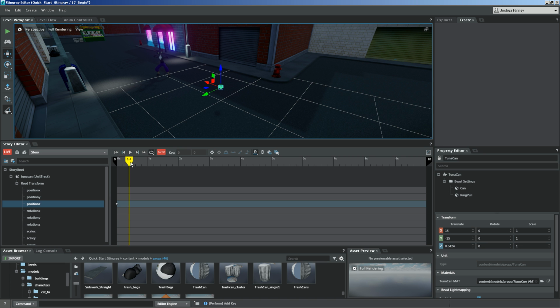Then what I'm going to do is I'm going to move this to the frame 1 or 1 second here. And let's simply move this down. And you'll see that it creates a key automatically. That's because we have auto key turned on. Then let's go to frame 2 and add a key.